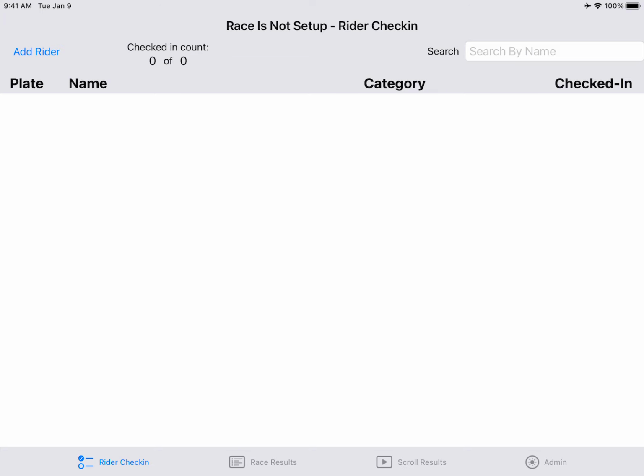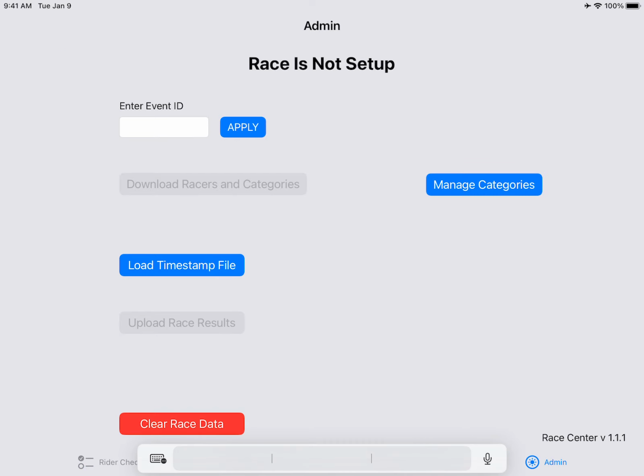So I'm going to show you how to use the CES RaceCenter iPad app for scoring your enduro race or other stage race. When you turn on the app, you're going to see this page. This is the rider check-in page, and nothing is set up yet. We have no riders loaded in, so you're not going to see anything here. The page you want to go to is the admin page.